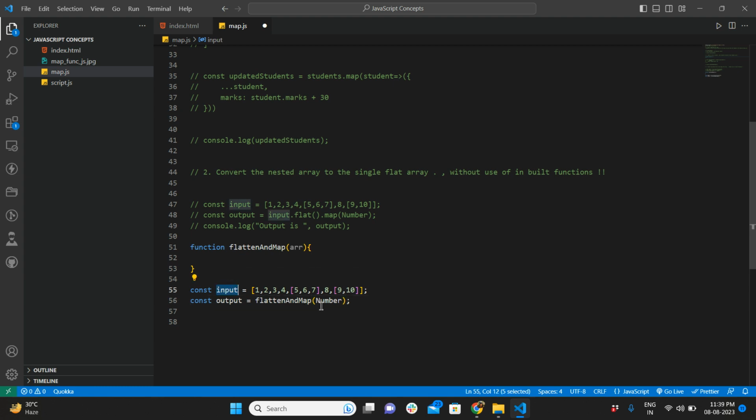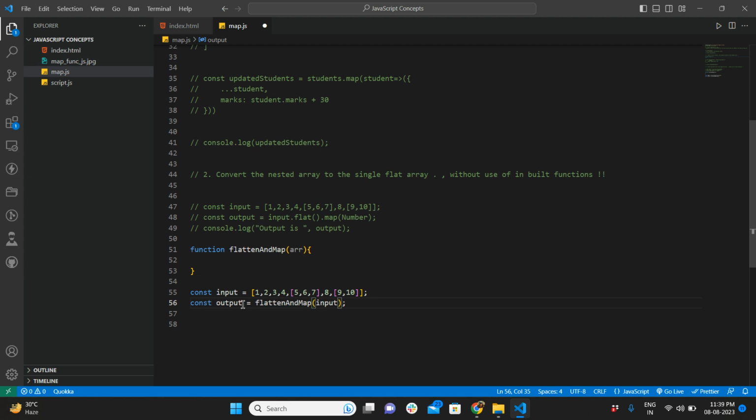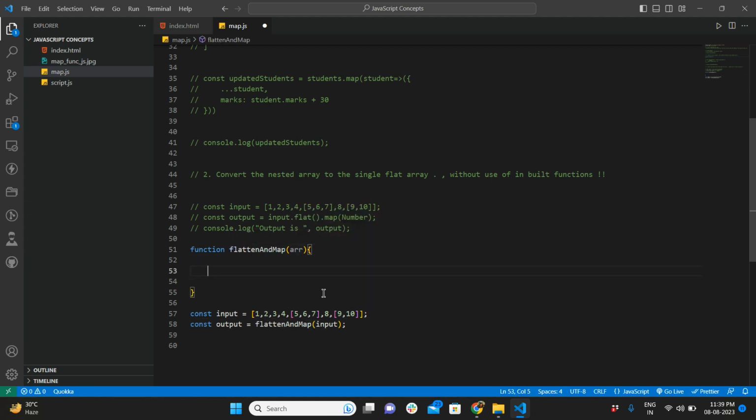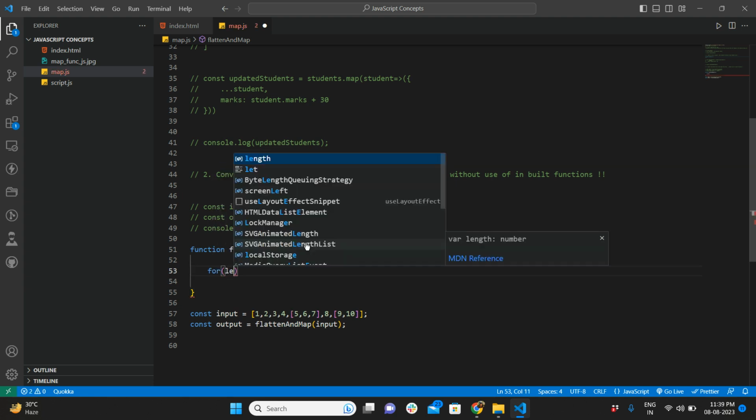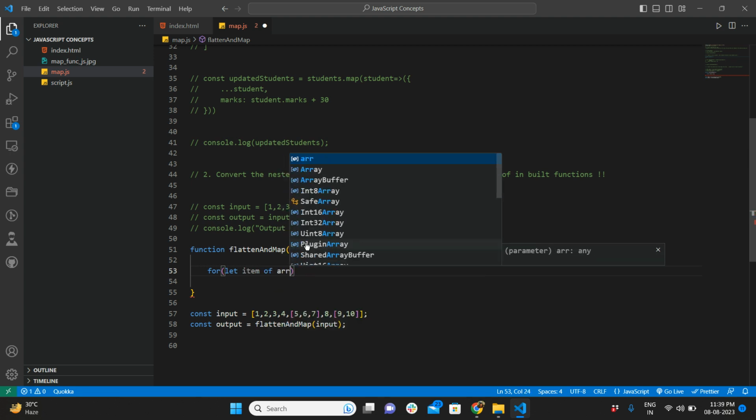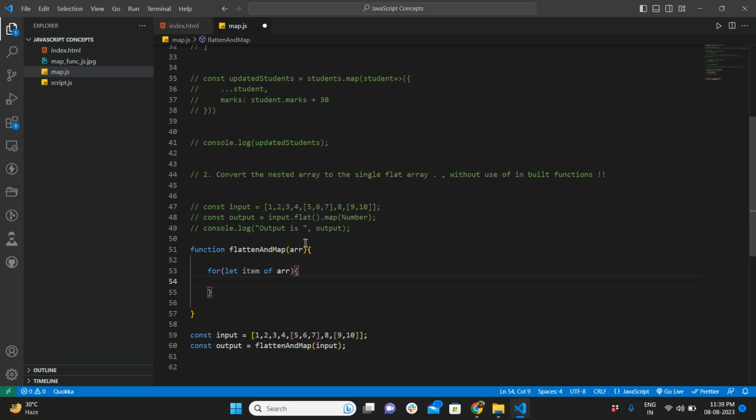What is my array here? It's input, so it will pass my array here. Now what I'll do is keep a for loop over it and iterate the elements. So let's say for item of ARR, and this is another shorter way of iterating over the elements. I used this for...of method to iterate over every single element of this array.